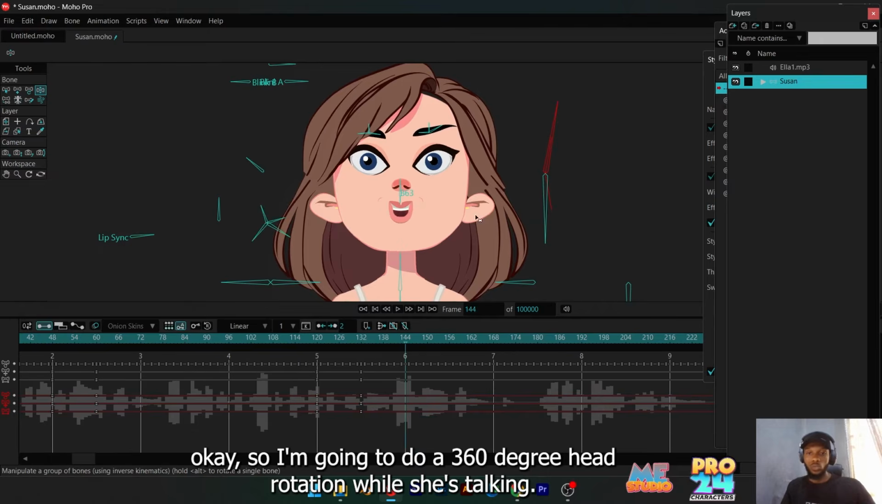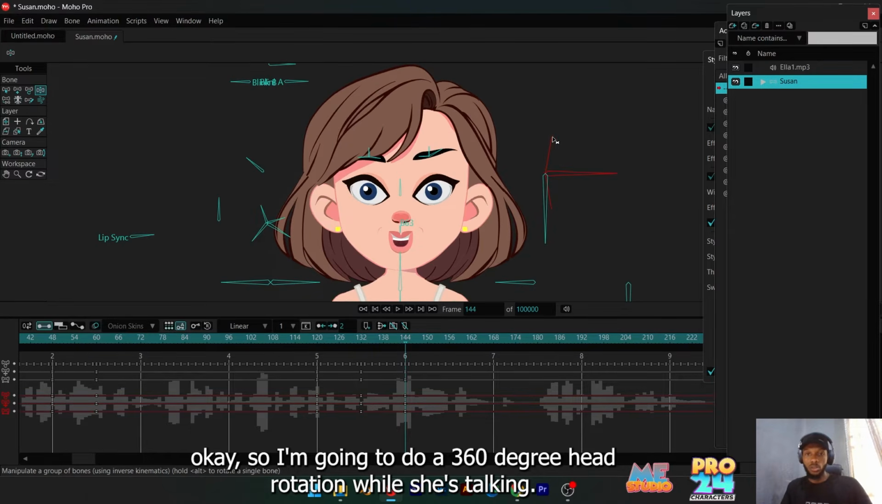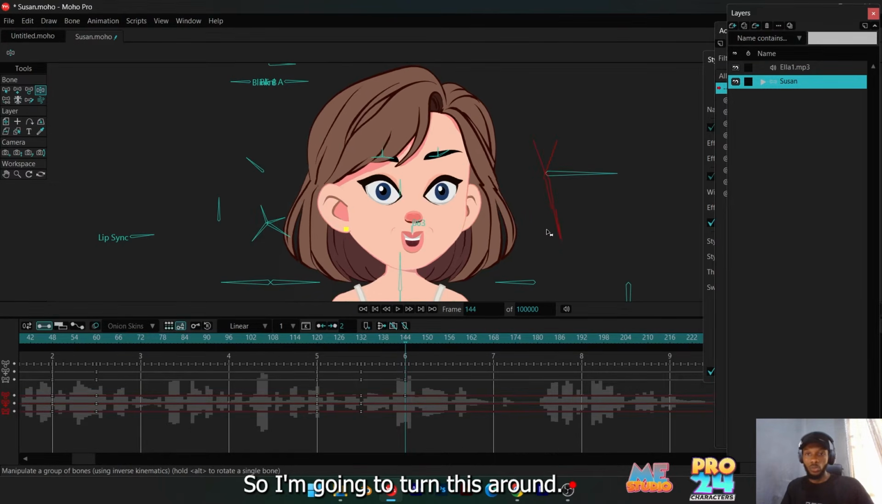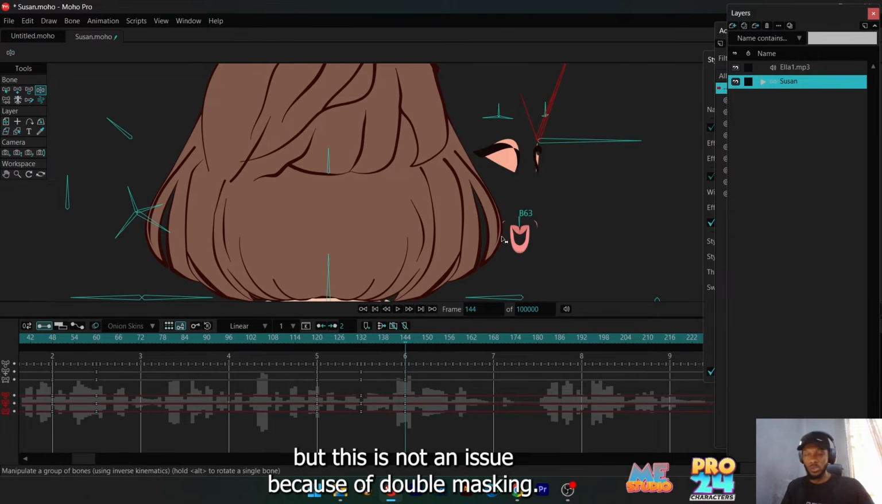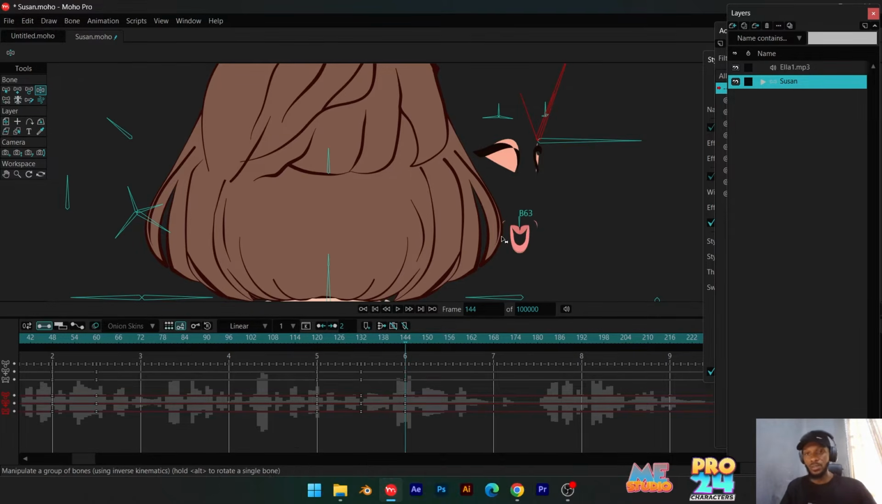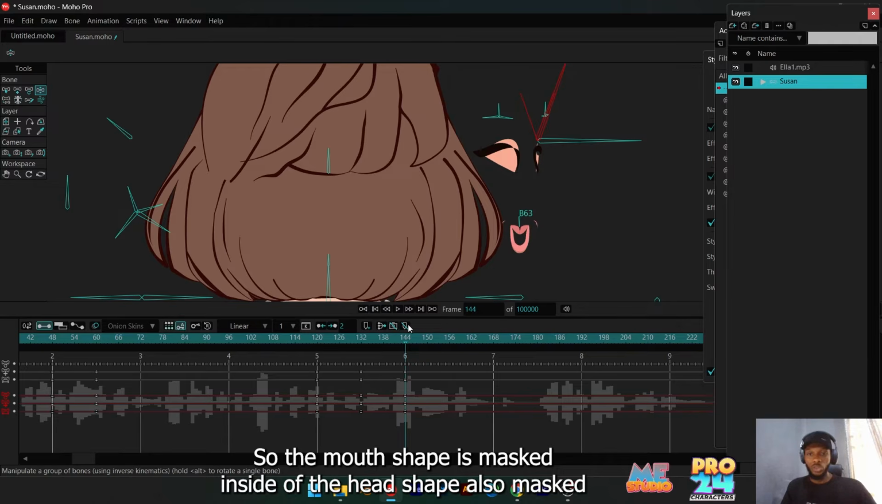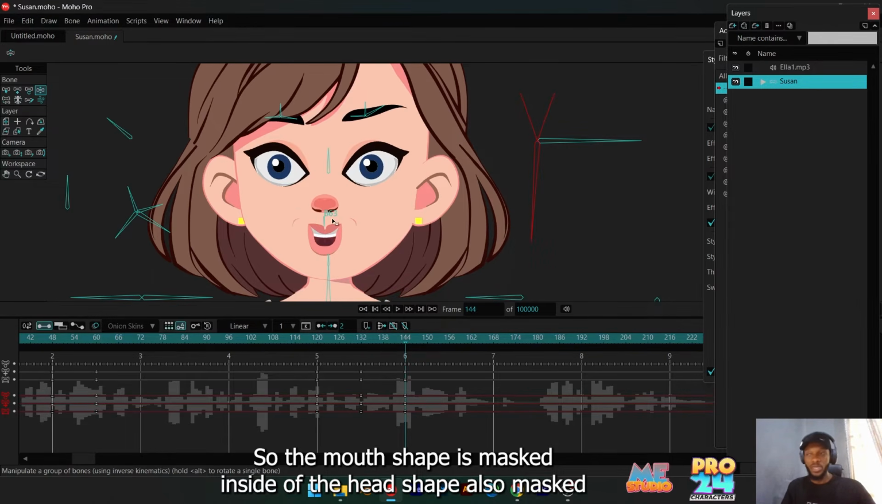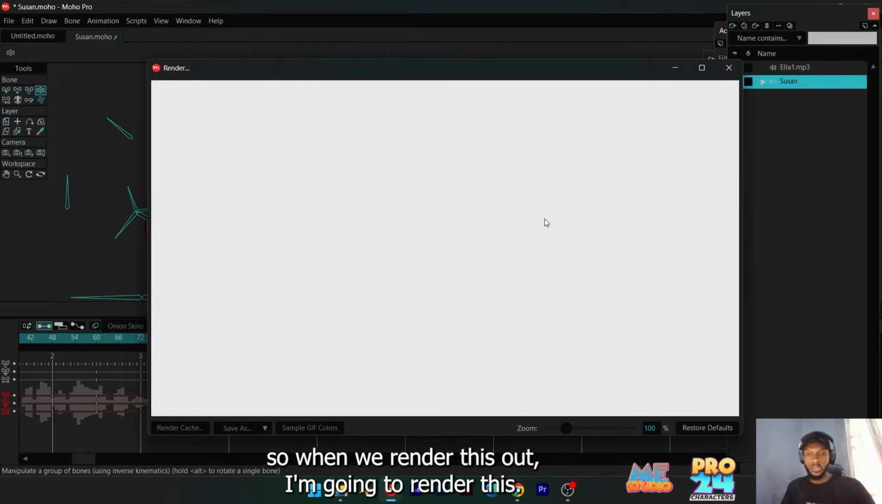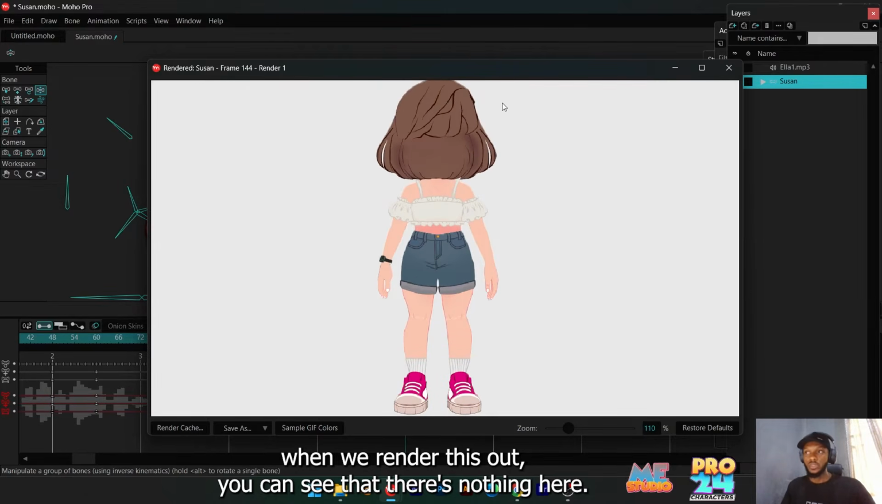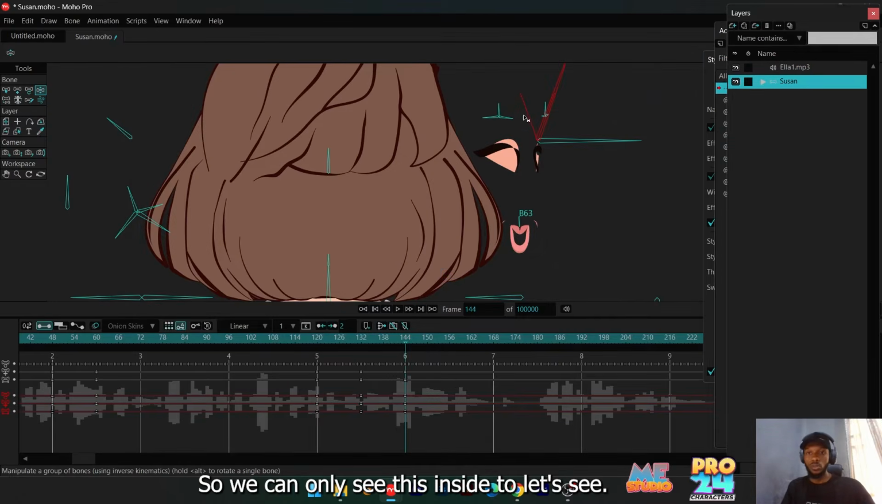Okay, so I'm going to do a 360-degree head rotation while she's talking. So I'm going to turn this around. You might observe that the mouth seems to have left the body, but this is not an issue because we have what we call double masking. The mouth shape is masked inside of the head shape that is also masked. When we render this out, you can see that there is nothing here, so we can only see this inside.